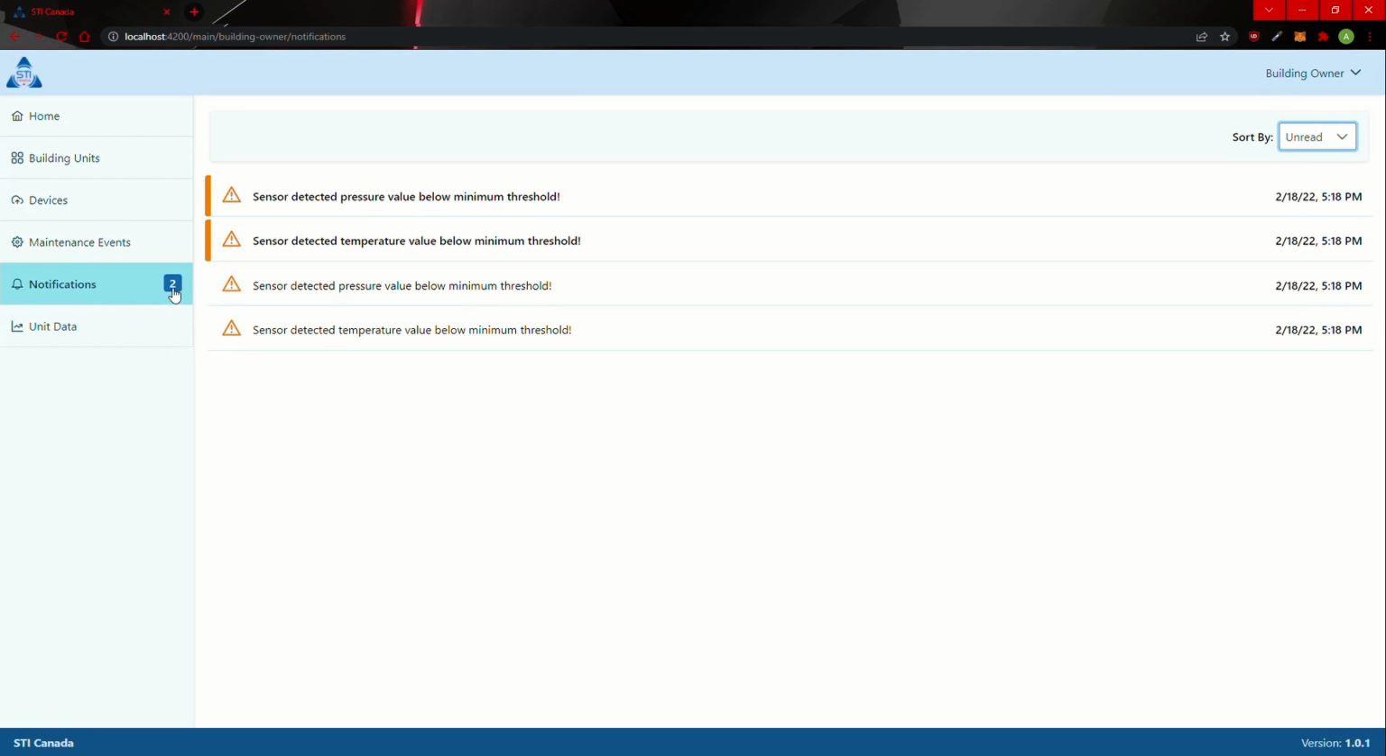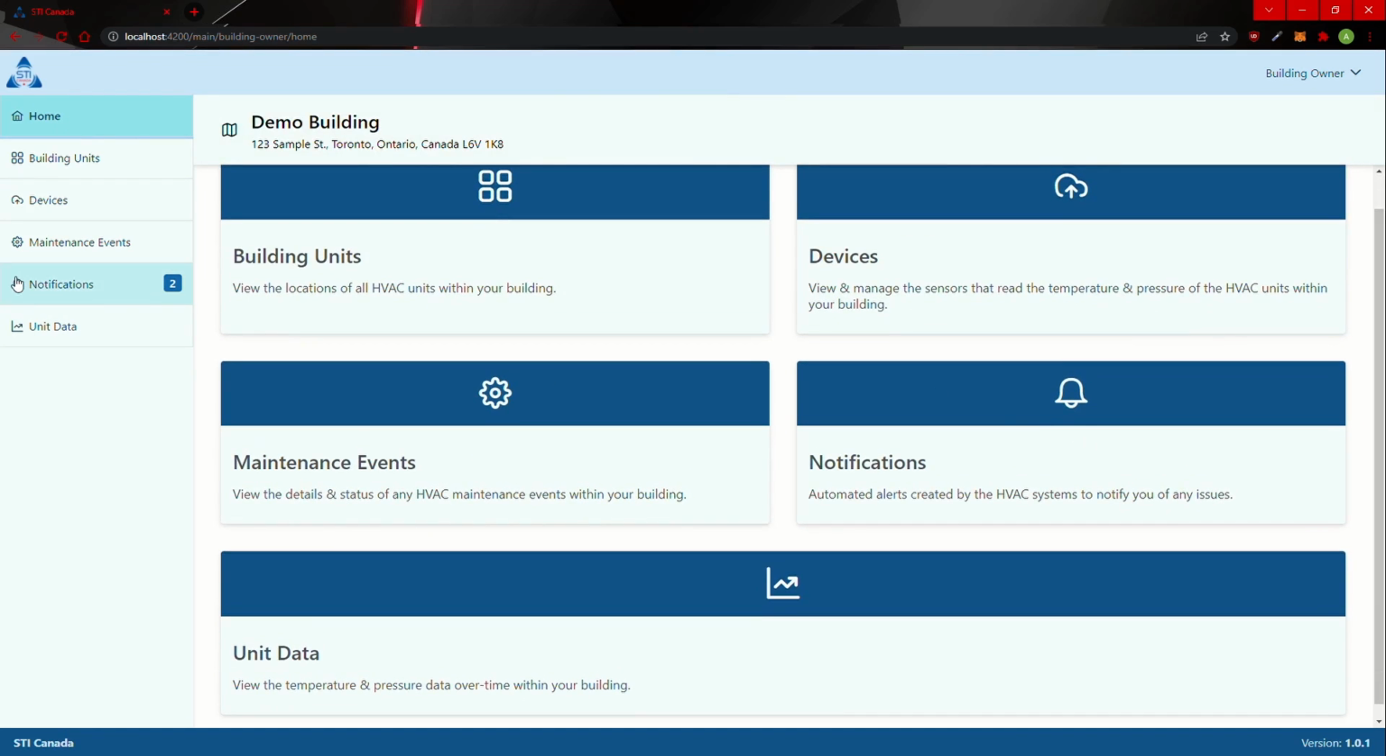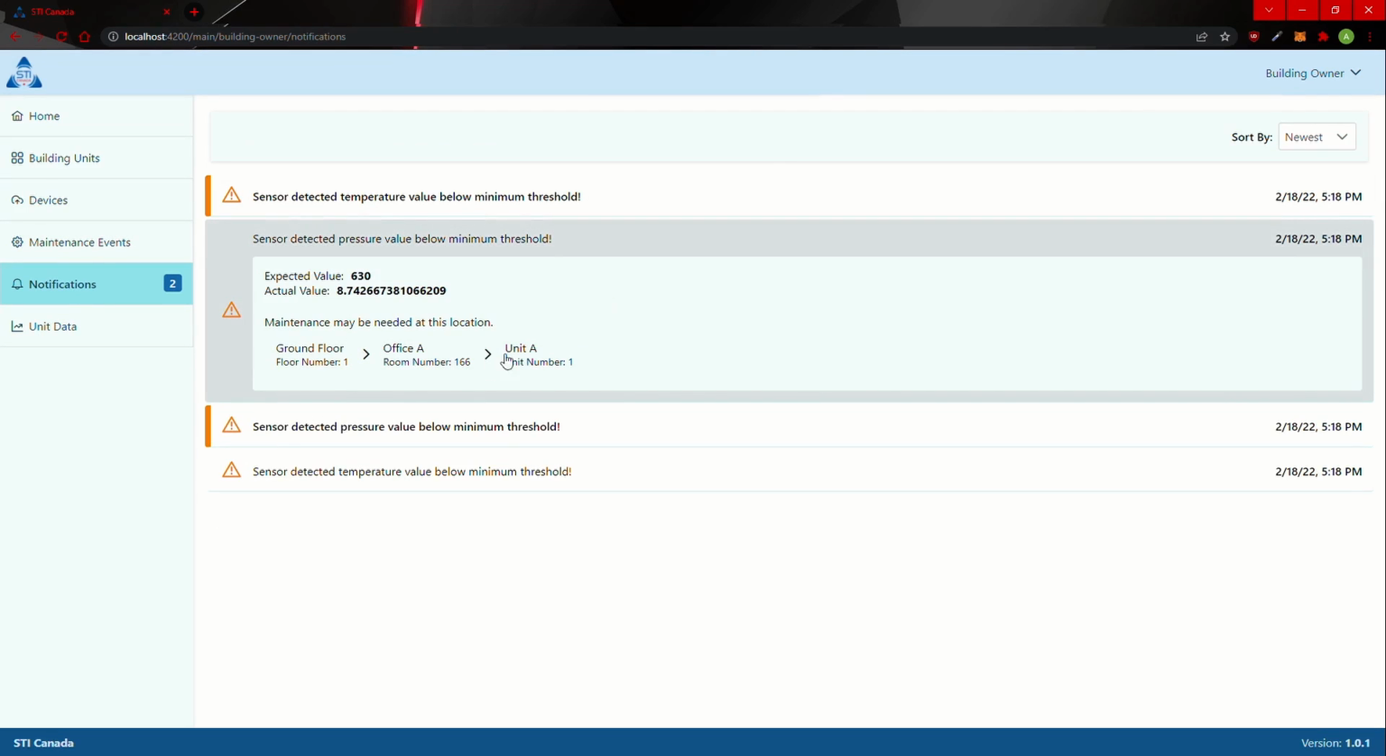We can see all the notifications here. If we go to the home page, we even see we have our links to the notifications that can take us there if we need to quickly. So now that we have, say for instance, we notice that we have this notification now. So now we need to know, oh, this device probably needs maintenance. So how do we do that?